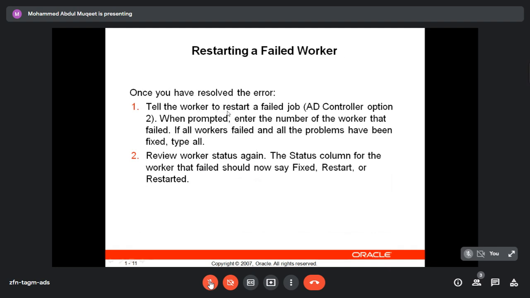And then tell the worker to restart a failed job. When prompted, enter the number of workers that failed. If all workers fail and the problems have been fixed, type all. Review worker status again. The status column for the worker that failed should now say fixed, restart or restarted. Okay.